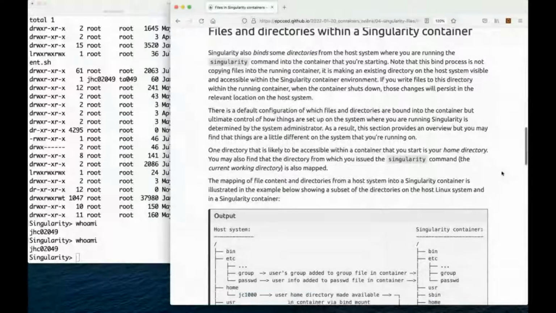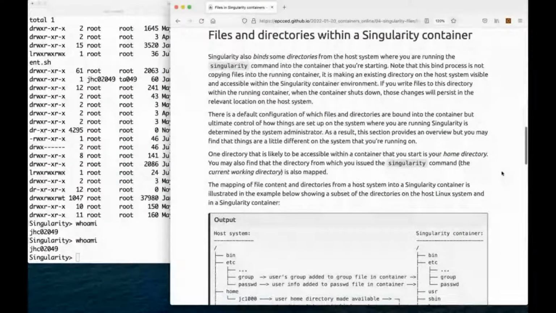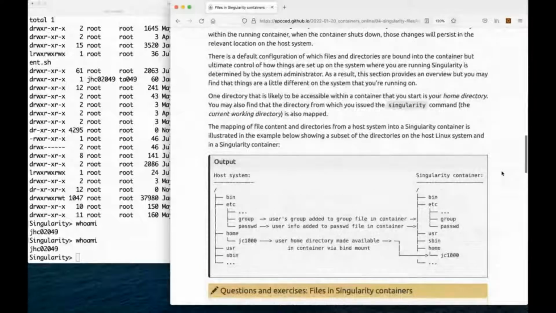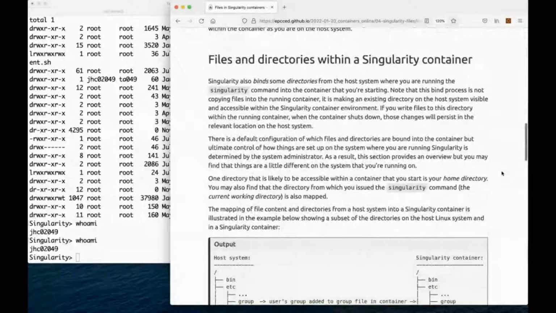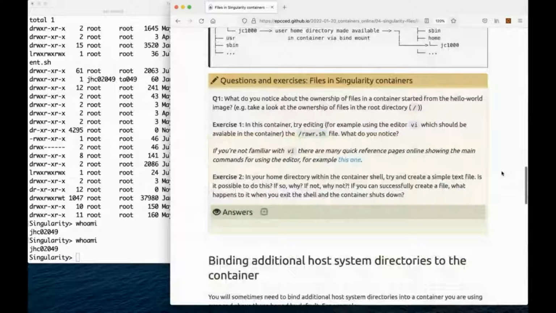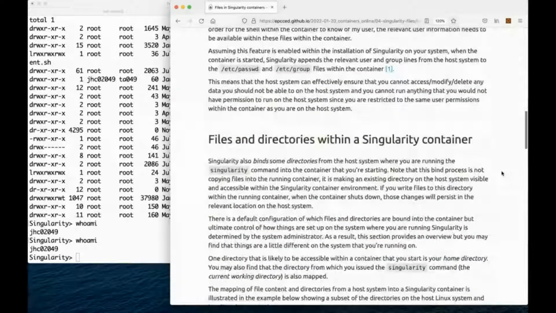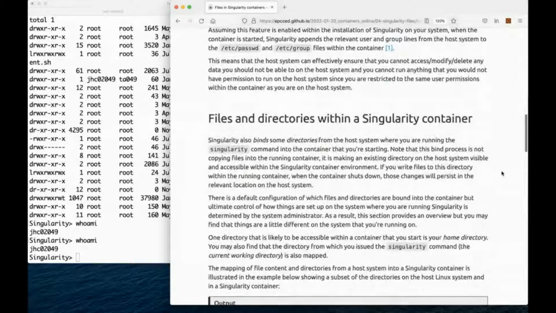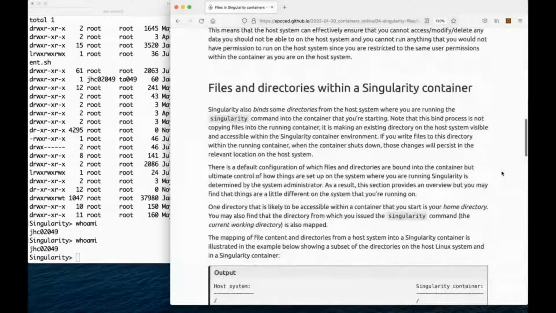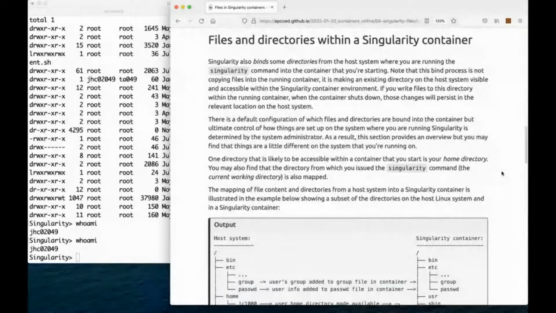Okay, so we'll break in a moment, but I'd just like to get through this little section here before we do. So I'll just finish this section on files and directories, and then we'll take a break. So we've looked at this idea that our user is visible within the container, and we've looked at how that's happened by Singularity being able to actually take some stuff from the host system where we're running and put that inside the relevant places inside the image.